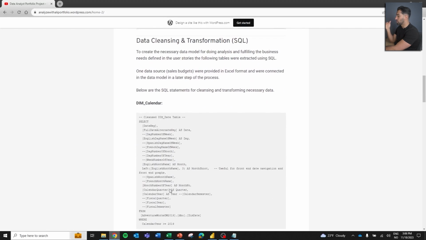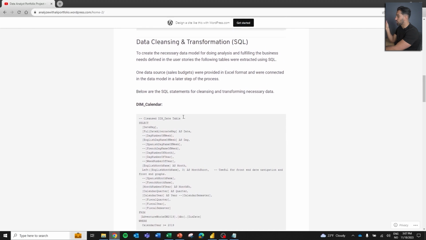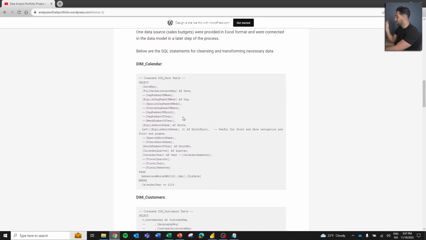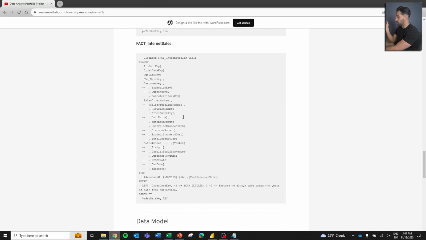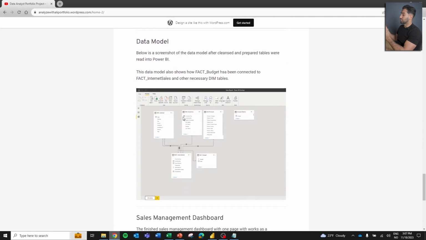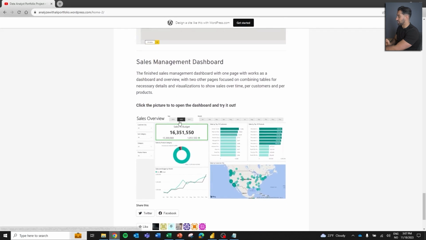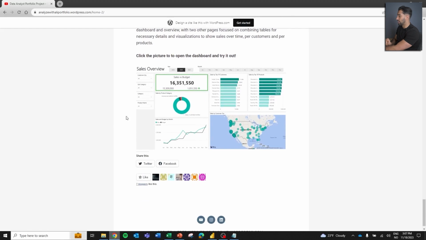It's a logical order: first figure out the context, the story. Then the next step, which is SQL and different tables. I have some explanations in here. Then I show the data model, which is how things are connected together. You see the tables generated. Now it becomes a model, and then at the end, it becomes a sales management dashboard, and you can even click it to open it and try it out.